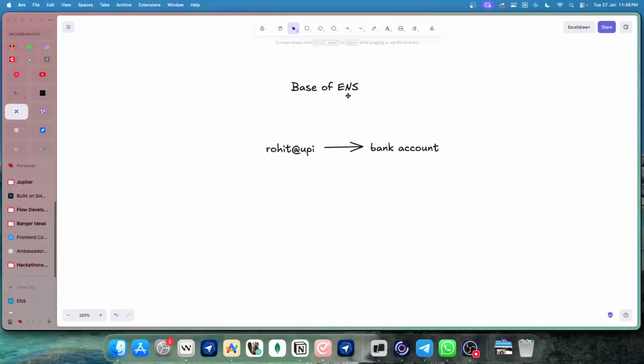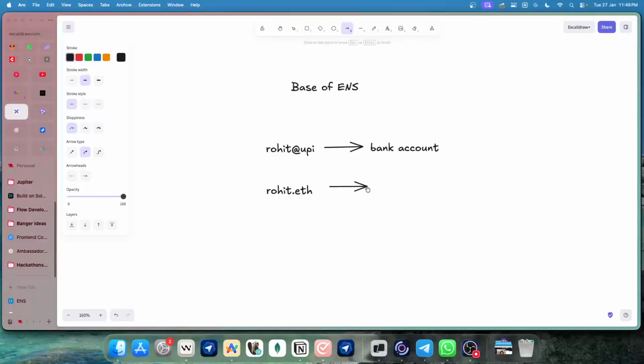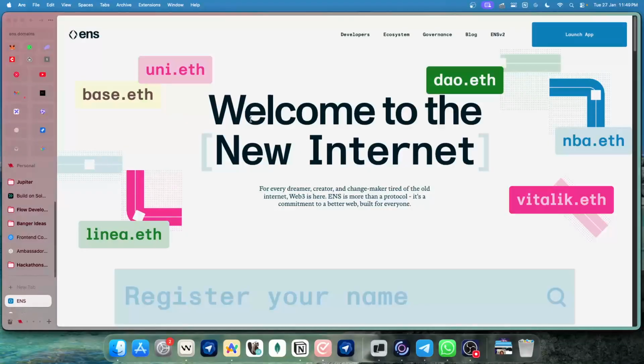So ENS can be thought of as something similar. At the very core of it, a particular name or string is attached to a wallet address. So let's say I say rohit.eth, then whenever I put that into a wallet, it's connected to some wallet address. Whenever I pay to this string, the payment is automatically sent to this particular wallet address. So this is what ENS means.